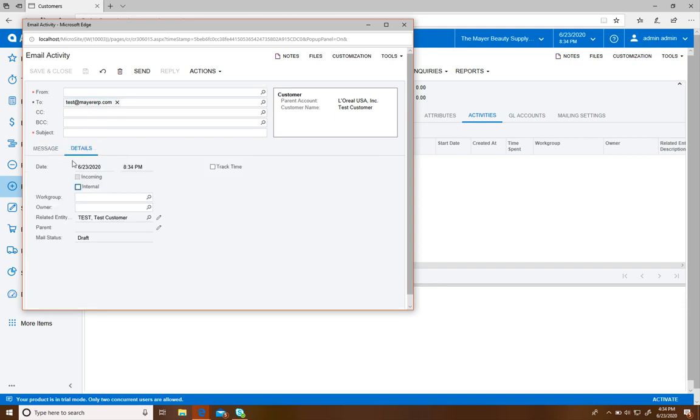You also have some details on the email itself. So you can track the time, track the owner of it, as well as the related entities and the current status of your email. Then you have options to send, reply, or forward, and all those typical email functions you'd expect.